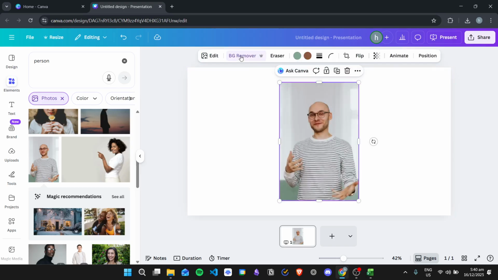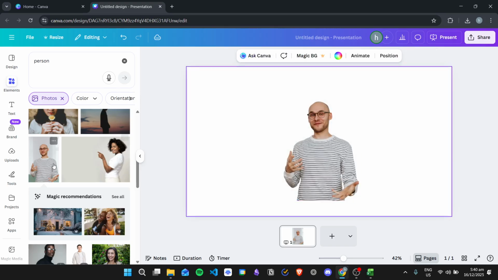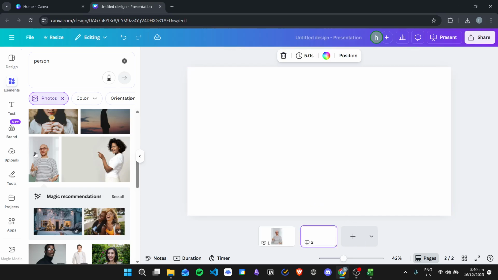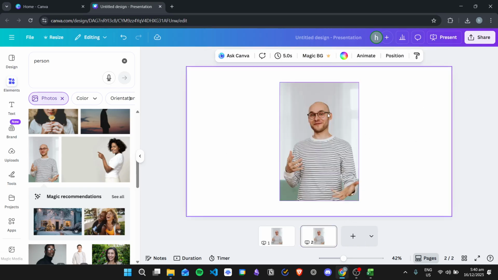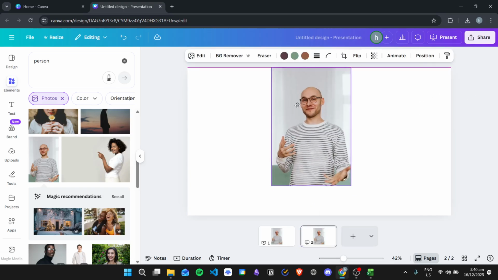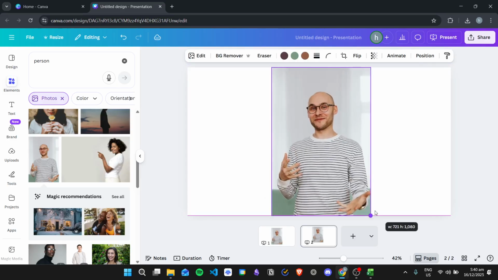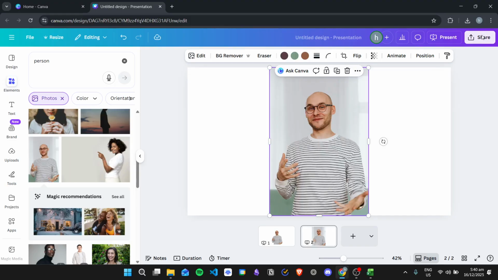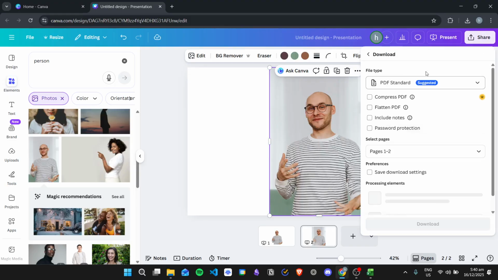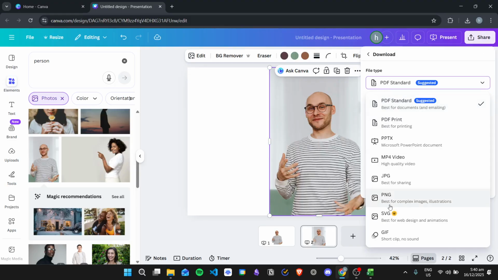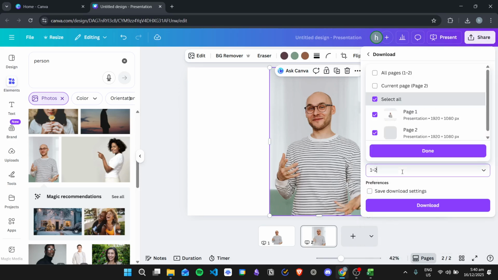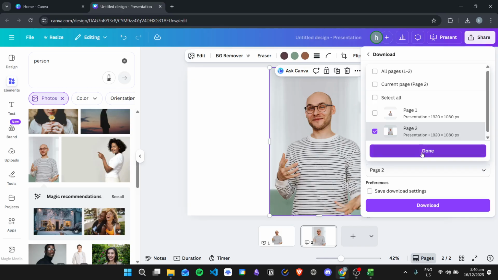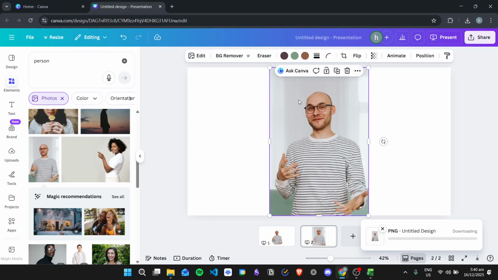If you have Canva Pro, you can use this one. But if not, you can just download this photo right here as an image. For example, like this, go to share, go to download, and then download this as a PNG. Then I'll just select page 2 only and download it like this.